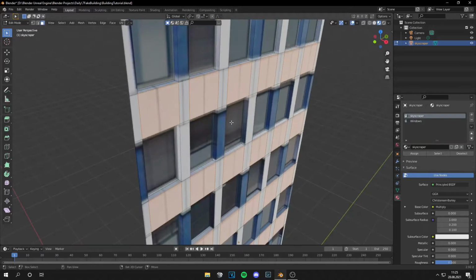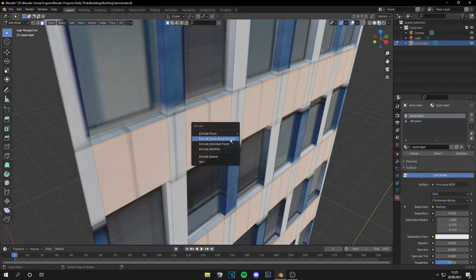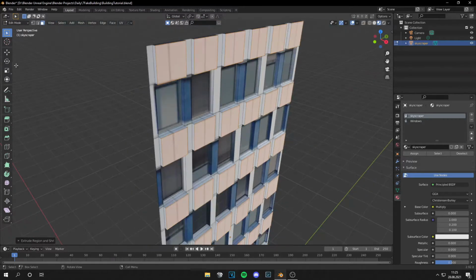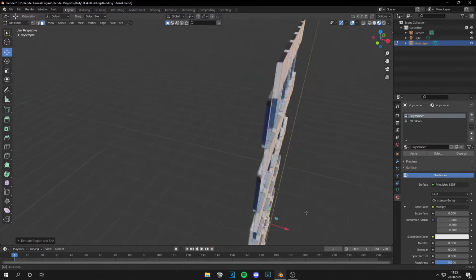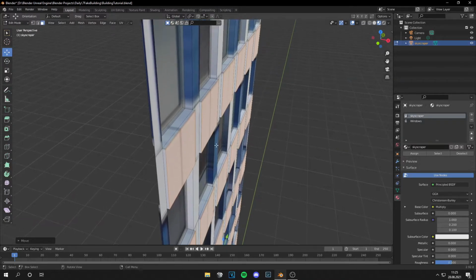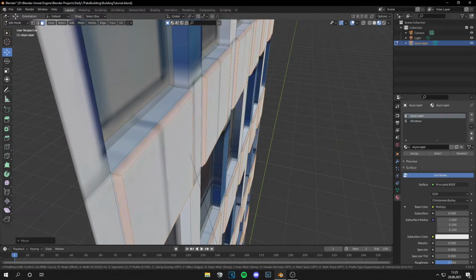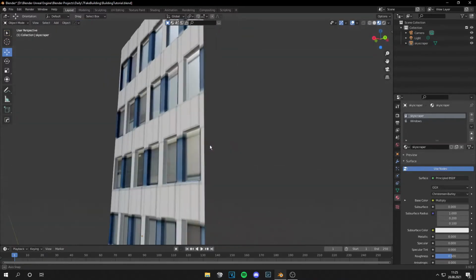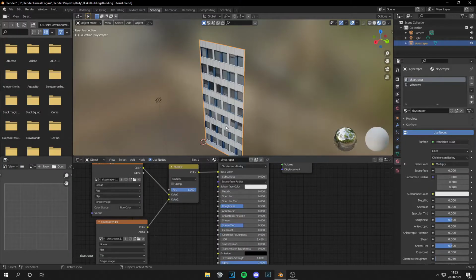What you can do now is extruding them too by Alt E, extrude faces along normals. Again, just a little bit. And play with the strength. Then again, beveling. Okay, this looks fine. And we are basically ready. So now you can look at the ambient occlusion again. And it changes a lot.